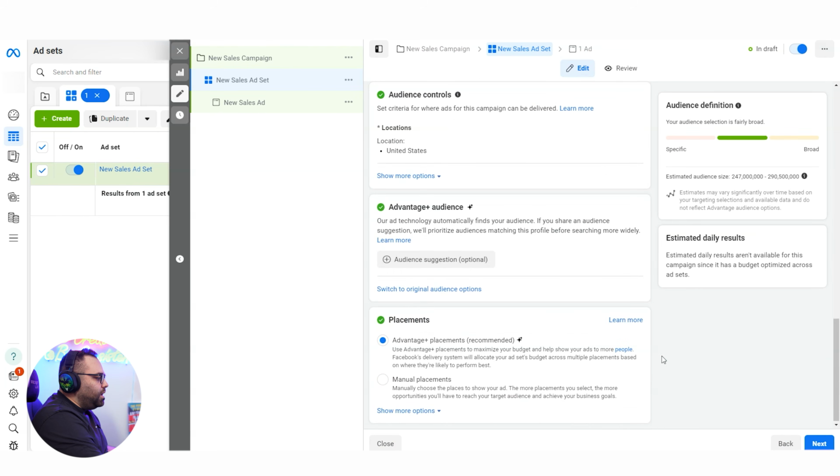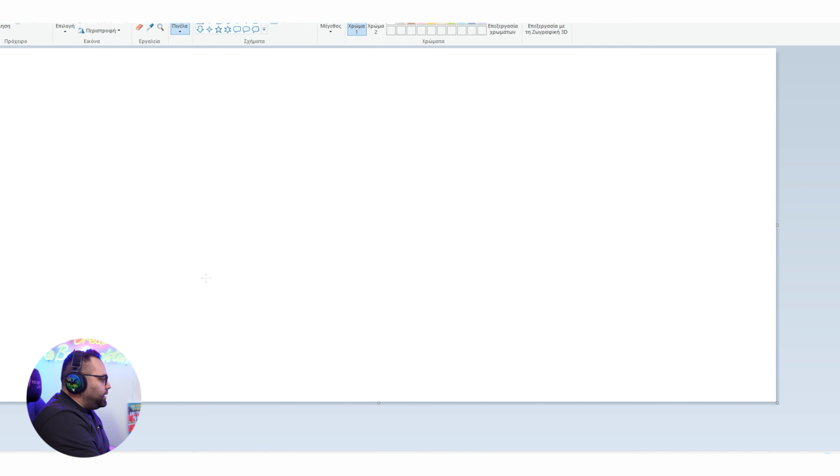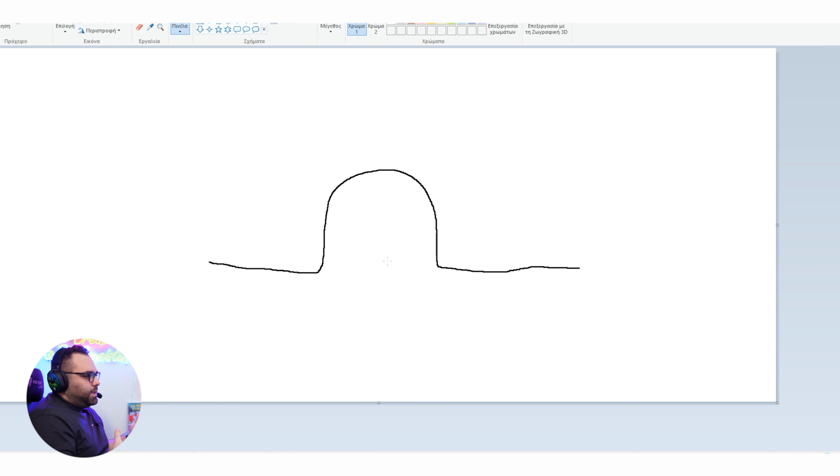Now, a little bit more theory about the CBO optimization over here, and then we're going to move to the settings of the ad sets. The CBO optimization, what does this mean? If we come here, let me open Paint over here. I'm going to make a very stupid drawing, but I'll explain what it is. We consider this the bell curve, as we call it, and this is the curve that we have in each one of the ad sets.